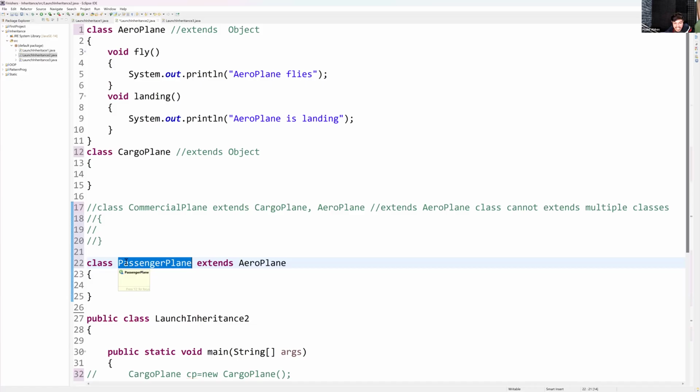Because of multi-level inheritance. Is that clear to everyone? Yes, no, maybe. All of you.